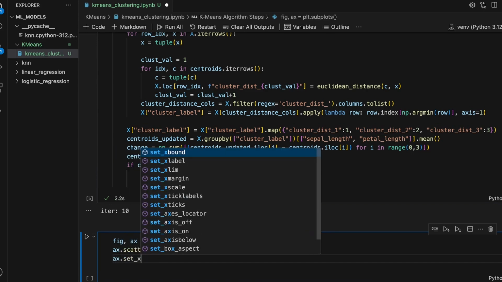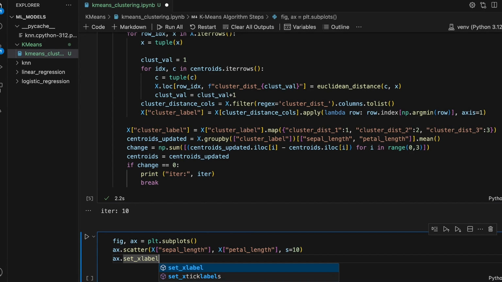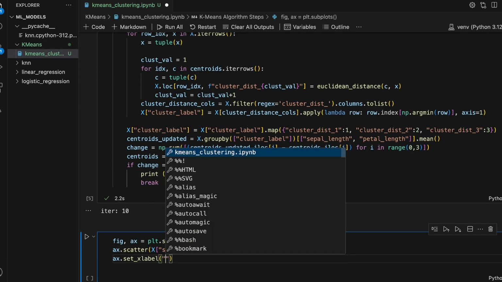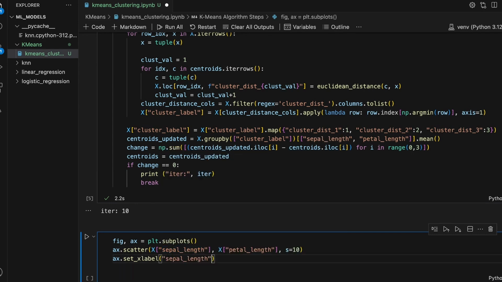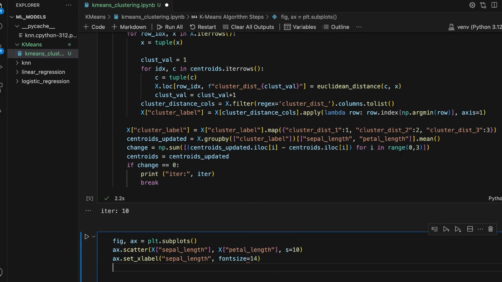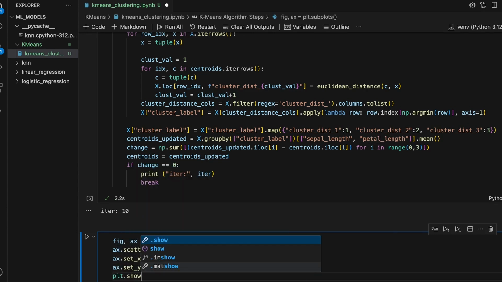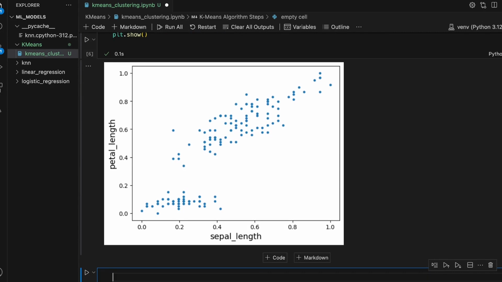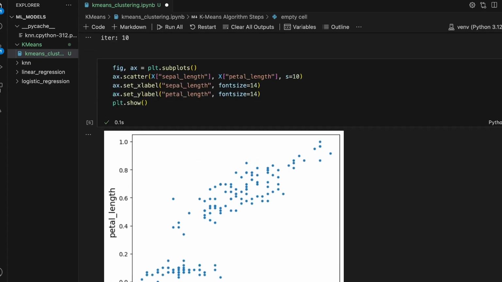I'm also going to set x label to sepal length, because that's what we have considered for x-axis, and provide a font size of 14. And similarly, I'll also set y label. Y label here is going to be petal length. Provide a font size of 14 as well, and plt.show. This is going to generate a simple scatter plot for us, but we clearly do not know what the clusters are that are formed here.